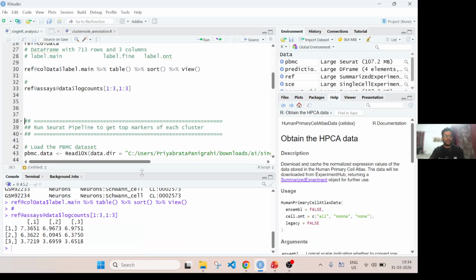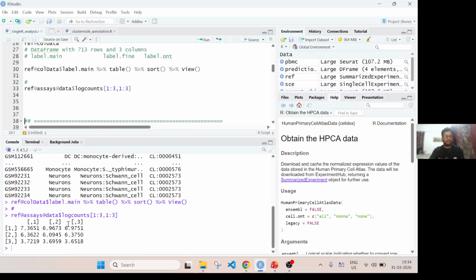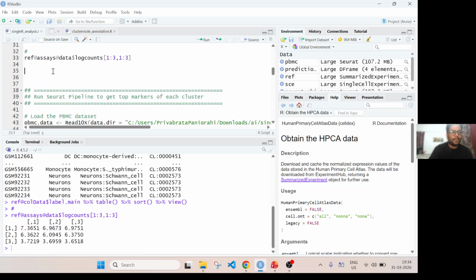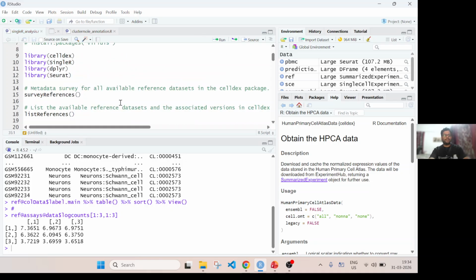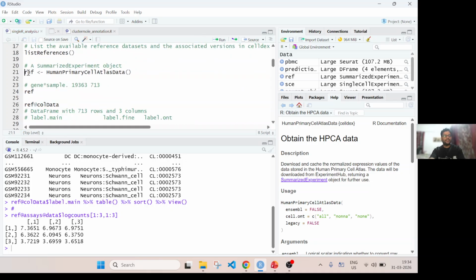And just to see the log counts, it is in the log scale. The levels will not be there because that's not a single cell format. So now we got this reference dataset, and it is in this variable called ref.